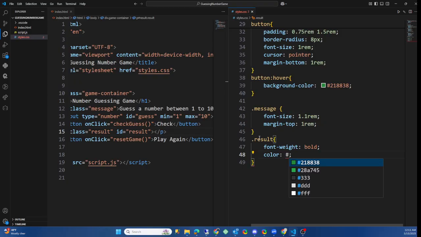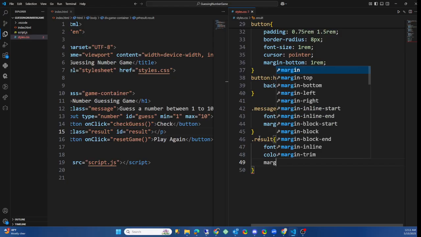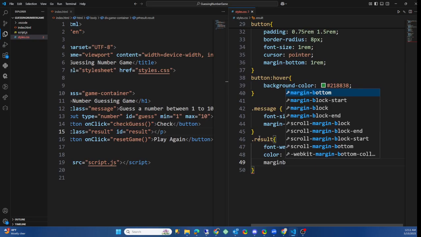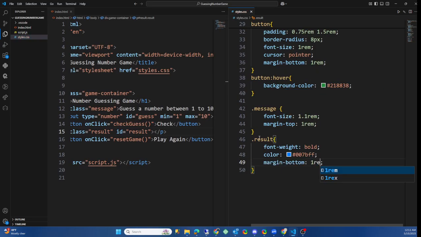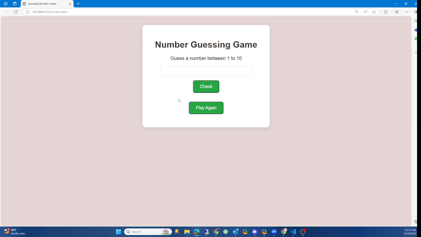Okay, let's do this one a little bit bluish kind of color, so that it will give that good look. And then matching bottom. Let's do a matching bottom of 1 rem, for example. Okay, good, awesome. So let's see what we have so far. There will be a result here in between these two patterns. It's not doing anything right now because we have not wired anything. I think this is enough for the game to start.